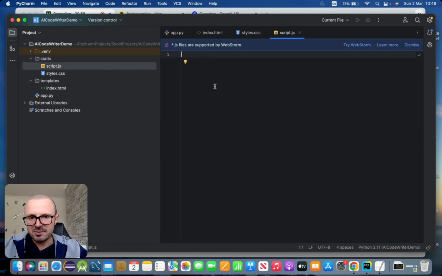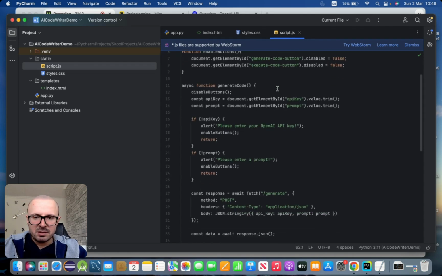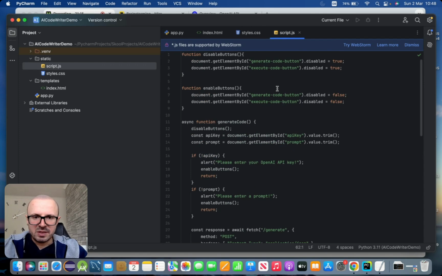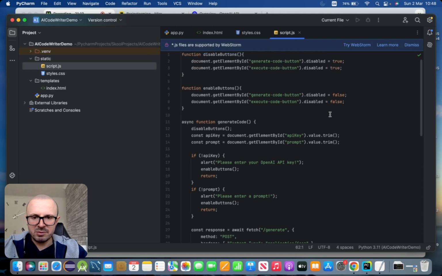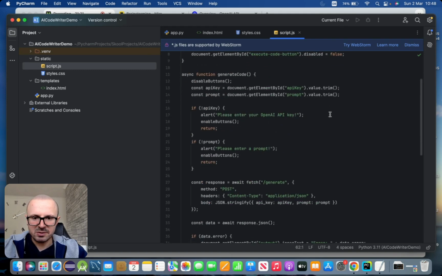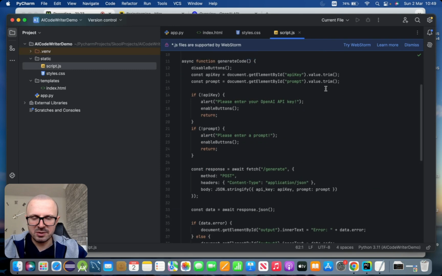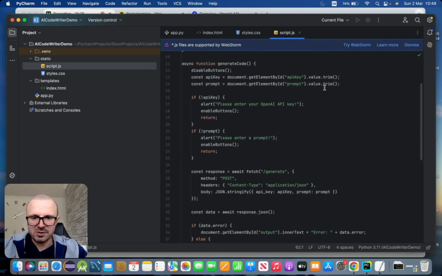So this file will be basically responsible for making the connection between the UI and the Python backend. Yep, so this is how script.js looks. There will be a few functions, so let's just focus on the actual functional bit.